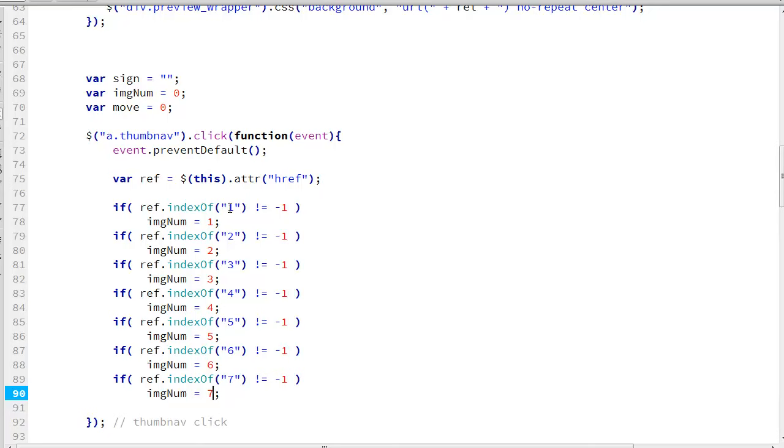does the image name have a 1 in it? If so, set this variable to 1. Does the image name have a 2 in it? If so, set the image num to 2. Does the image name have a 3 in it? If so, set image num to 3.